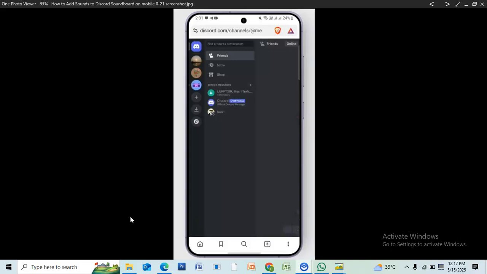Make sure they are in a compatible format like MP3, WAV, or OGG format. You can use any audio editing app to trim and adjust your sounds before uploading.